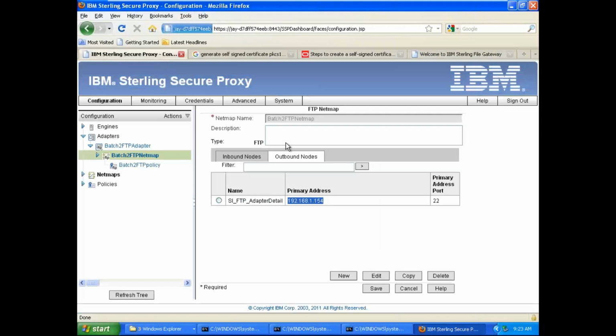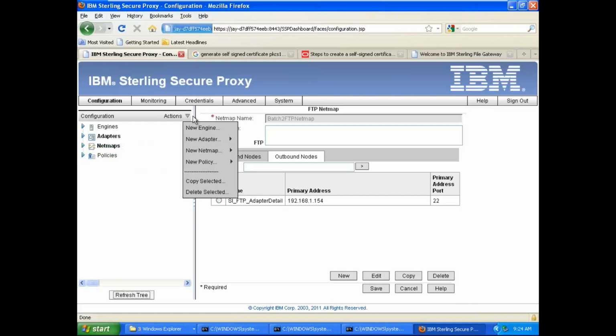You cannot make SSP work unless you can touch the SI box and the port on which your web application is running. Okay, now let's go ahead and do the things that are required to configure an HTTP server adapter in SSP.